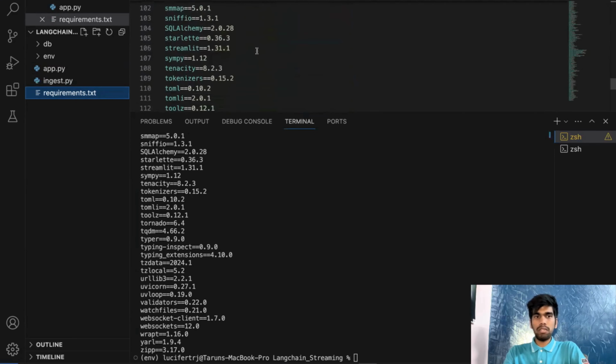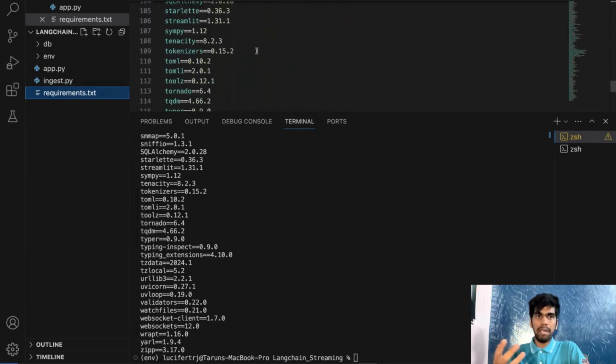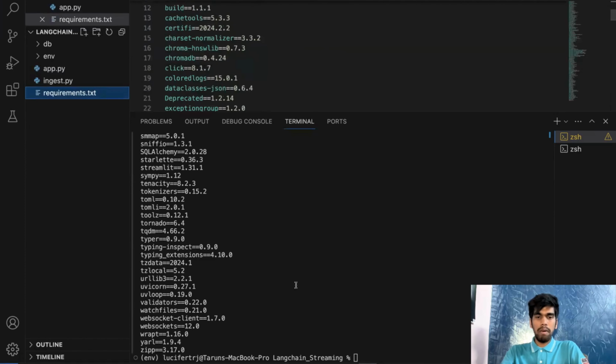Even though we just used Langchain community, Chroma DB, and what else did we have? We had Streamlit, but these three particular libraries had other dependencies as well. So it will install all those things. But you can mainly focus on Chroma DB, Langchain community, and Streamlit.